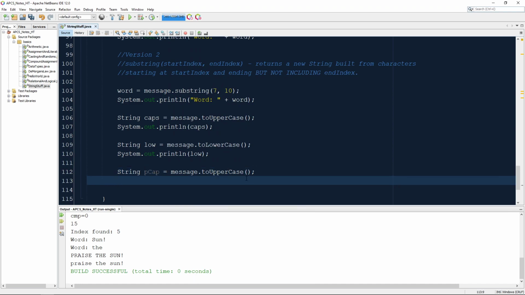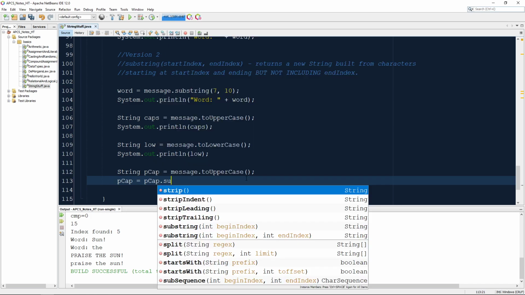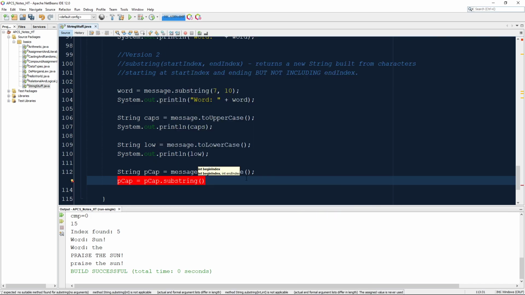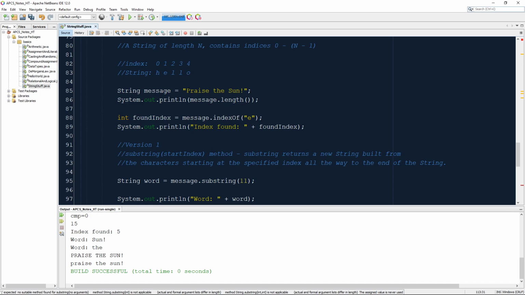Then I'm going to say pcap. I'm going to erase what's in it, which is the full word, and make it only the substring, the portion that I care about, which is the word praise. So I'm going to say pcap.substring. And where do I want to start? We know that the P begins at index 0.